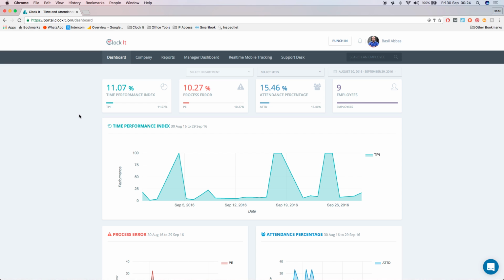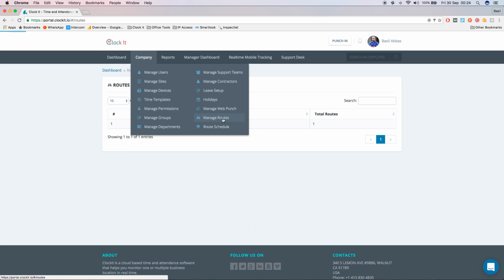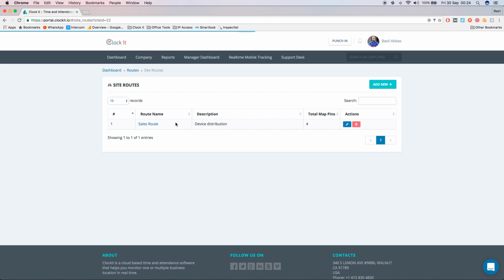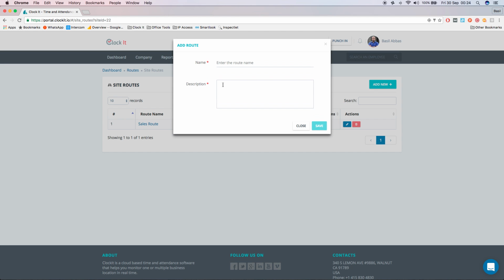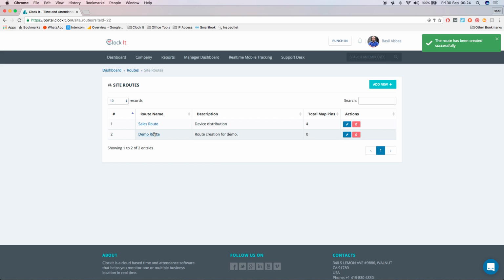So once I log in, I'm presented with the dashboard. I can simply come into manage routes. And over here, routes are specific to a site. So I can just go ahead, click on the site and add a new route. I'll name this the demo route. And in the description, I'm going to say route creation for demo. Once I save this, I can see that my demo route has been created and there are 0 map pins placed.